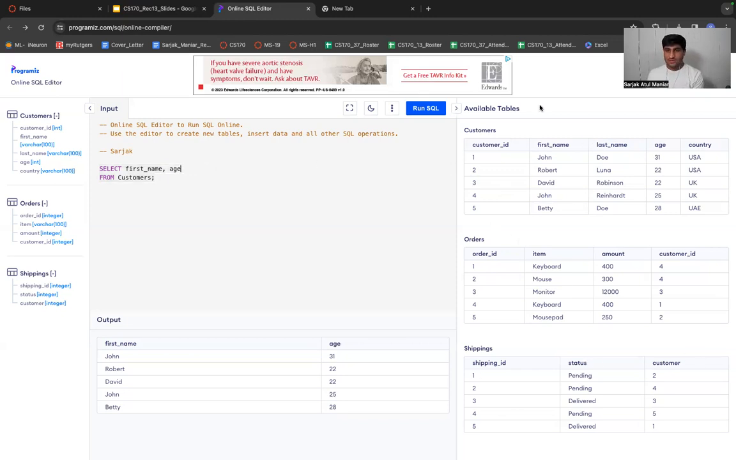So consider that we have a database, and inside the database we have the following tables: customers, orders, shippings, right? If you want to get or retrieve the data stored in these tables, how are you supposed to get it? Of course, we know that SQL serves the purpose for this, but how are you going to use SQL? So this is a very simple chunk of code wherein we are saying, hey, I want the first name and age columns from my customers table.